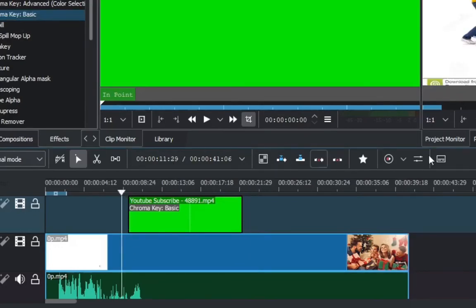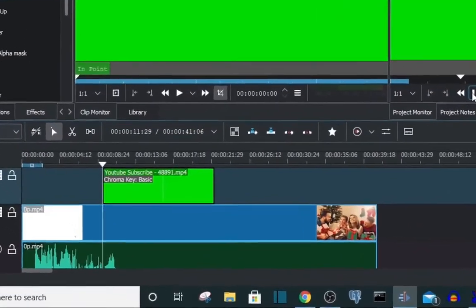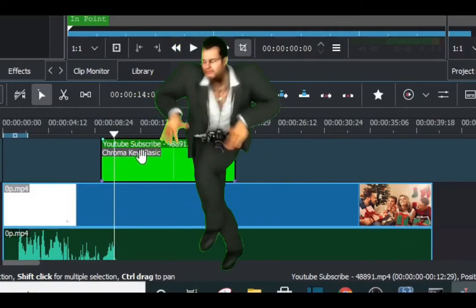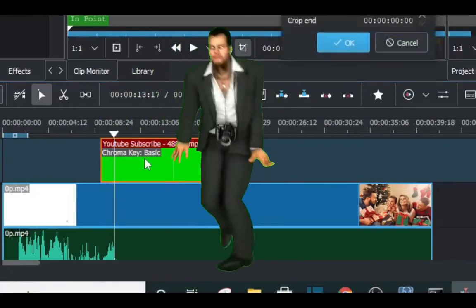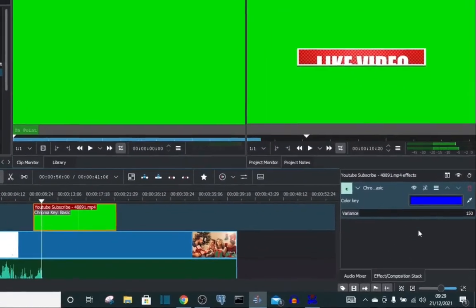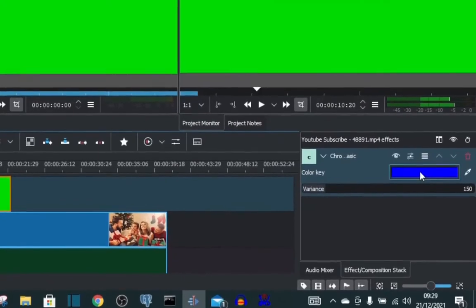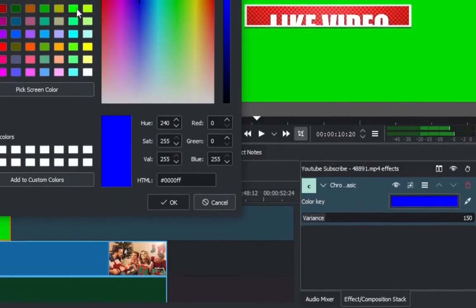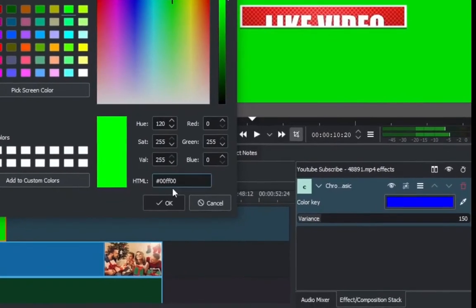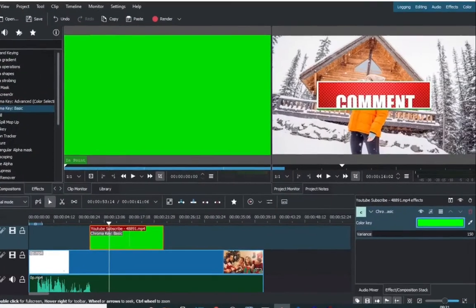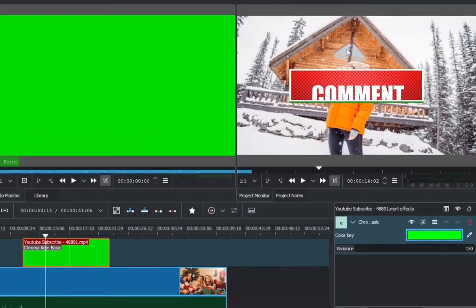So it's not working yet even though we have dragged it there. So what we're going to do, we're going to click on the chroma key basic right here, click on it. So once you click on it, we have a menu right here that opened up. So we're going to come here and click on color key, click on it, press green, OK. So you can see right here the green is gone.